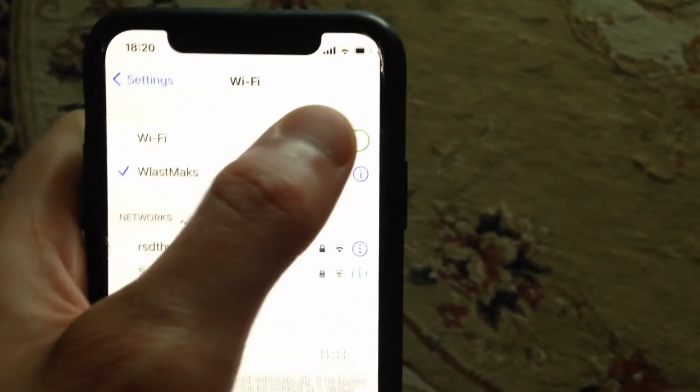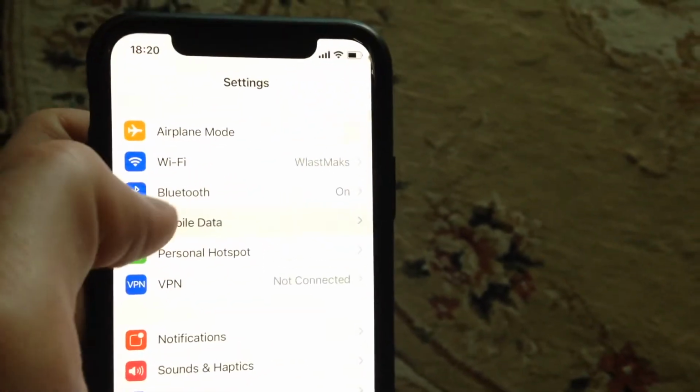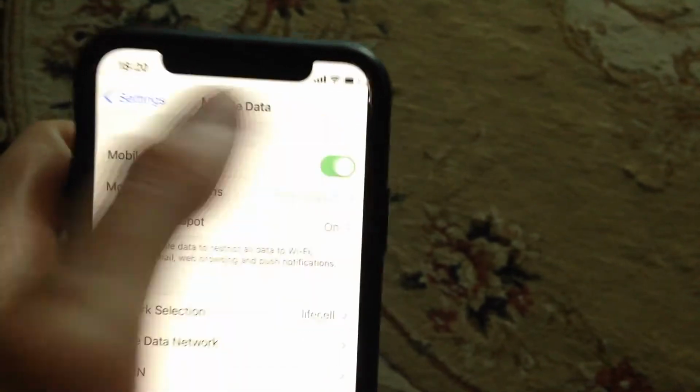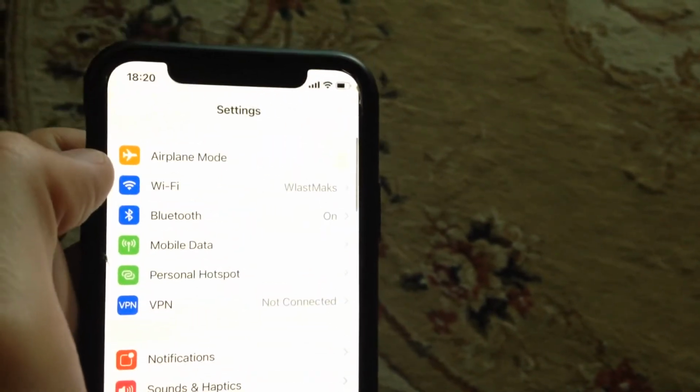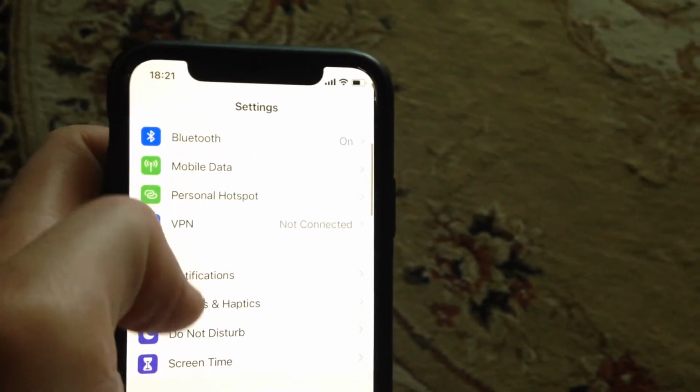So just open Wi-Fi. If you're using Wi-Fi, try to turn it off and turn it on again. Also, you can do it with mobile data: turn off and turn on again your mobile data. So if it doesn't help, if you still have this error, you can also try to fix it in another way.